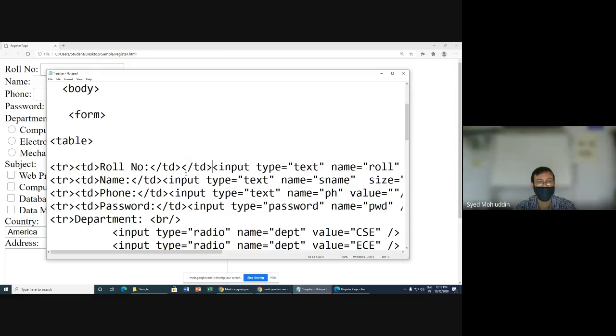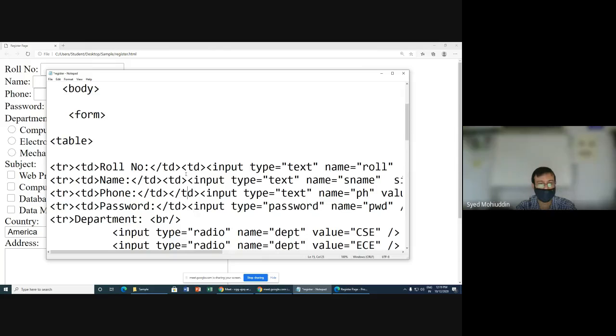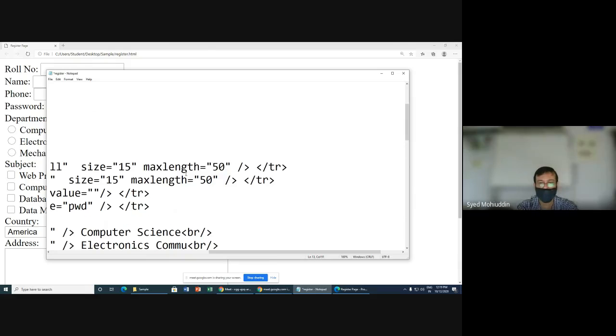Now again, I'll open a TD tag before the input, so that we will have the text fields in a different column.